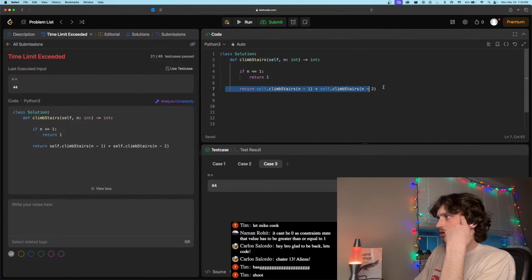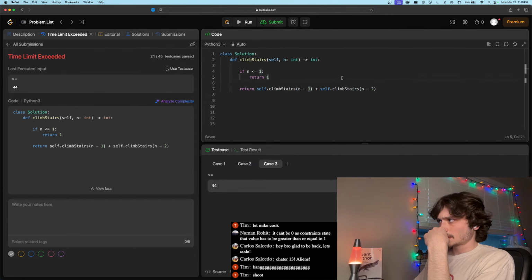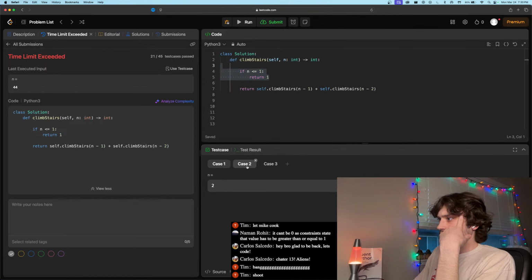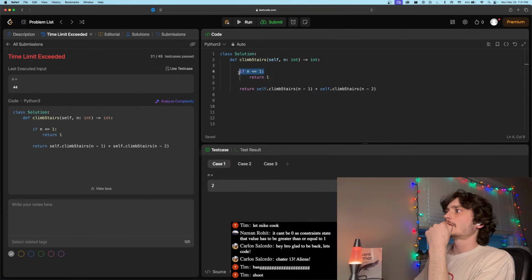Or I get minus. This minus is 1 every single time. This minus is 2. So because it's even, it'll go to 0, which is less than, so we return 1.